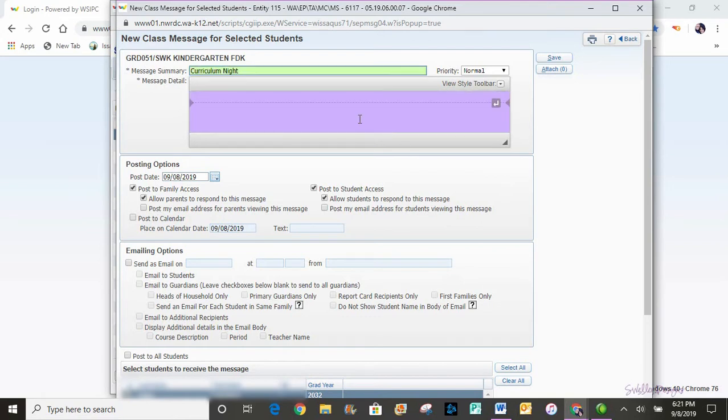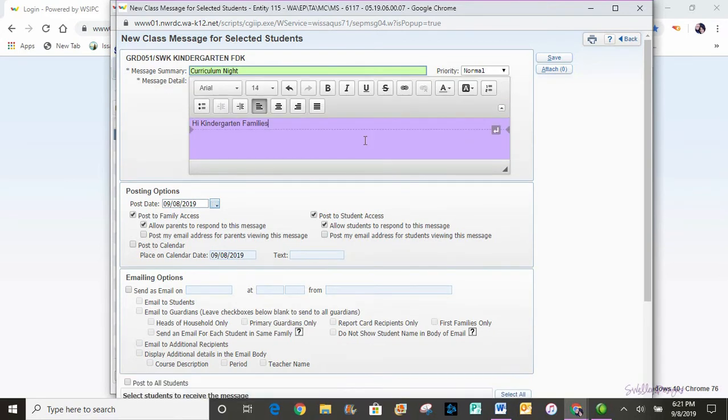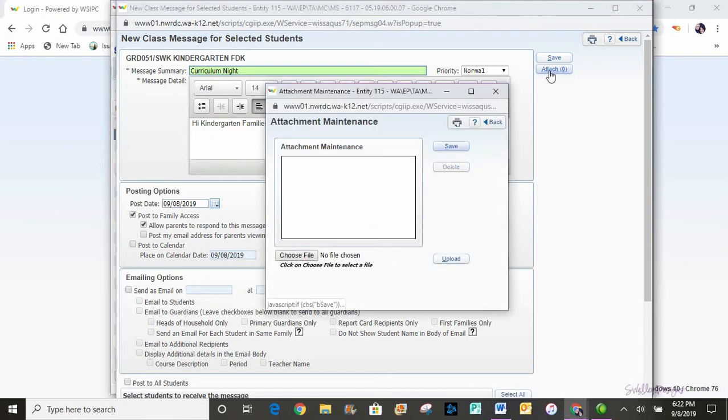This is where you would write the body of your email. If you wanted to change the font or the size of the text, add bold, italics, a hyperlink, you would click on that down arrow to bring down the menu. If you want to add an attachment, like a file or a form, you would click Attach, and then you would click Choose File to choose something.